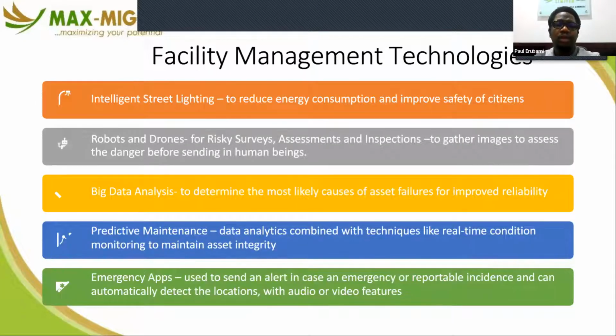Talk about street lighting, intelligent street lighting that reduces energy consumption and improves safety of citizens by going off when there's nobody around, no motion, no movement. Sensing motion, it comes on and provides light for that activity.